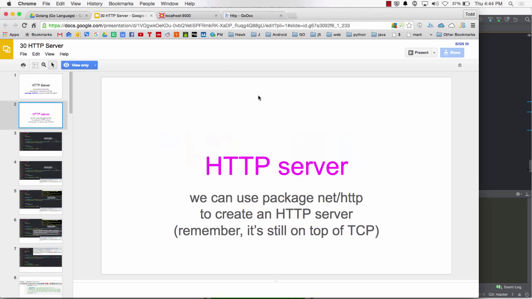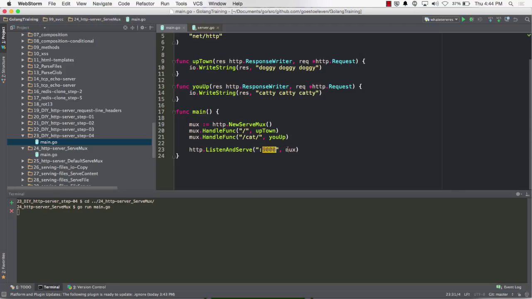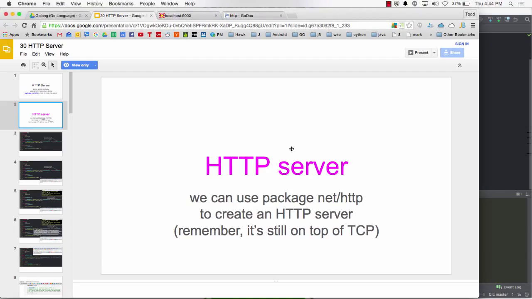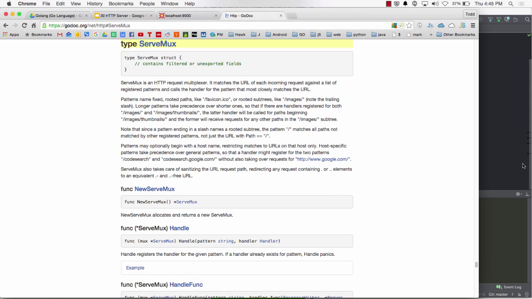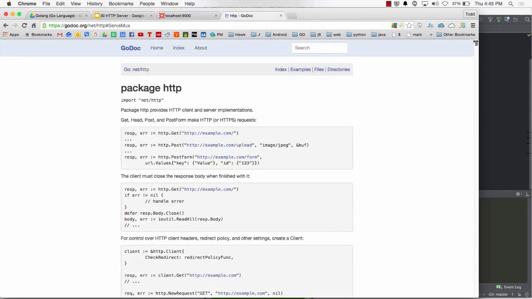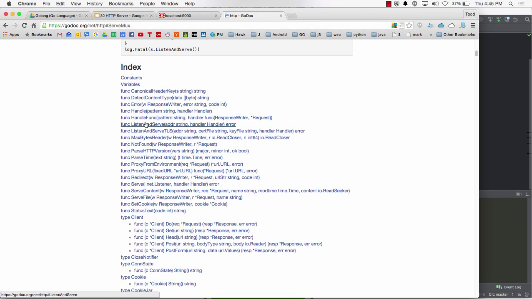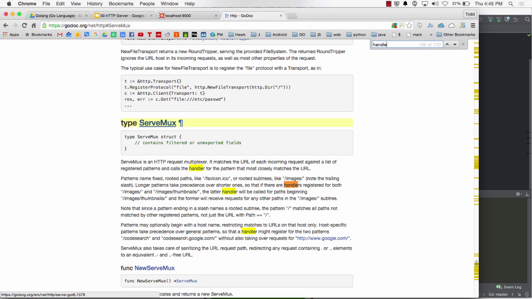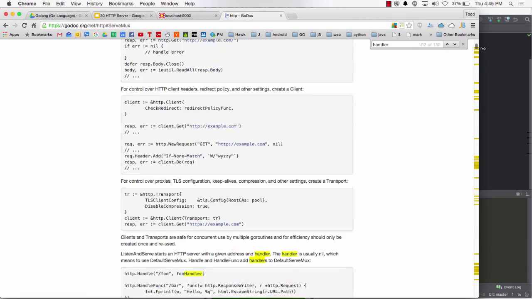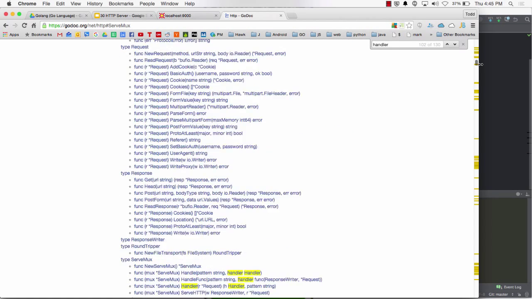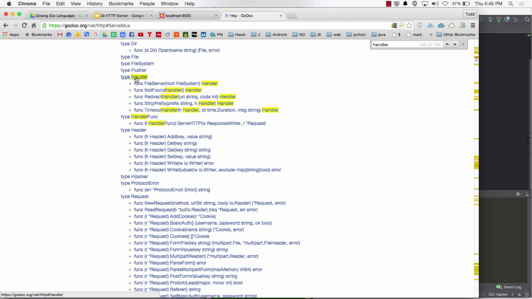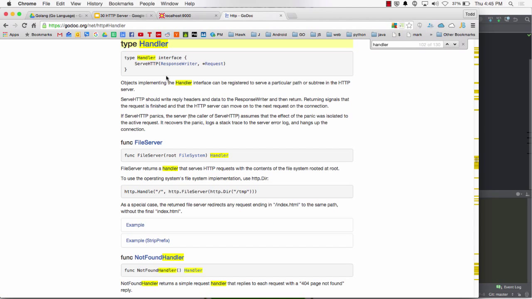I'm looking for this code right here. This port on TCP and this handler. So that's something called a handler. We'll see what that is in a second. Still on top of TCP. Let's answer what a handler is. If we look for what a handler is, type Handler, okay? So handler is an interface, and it's anything with this method. Anything with that method is a handler.